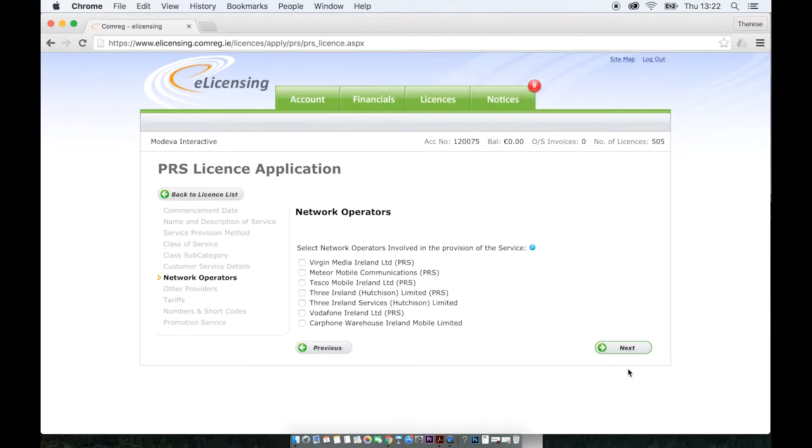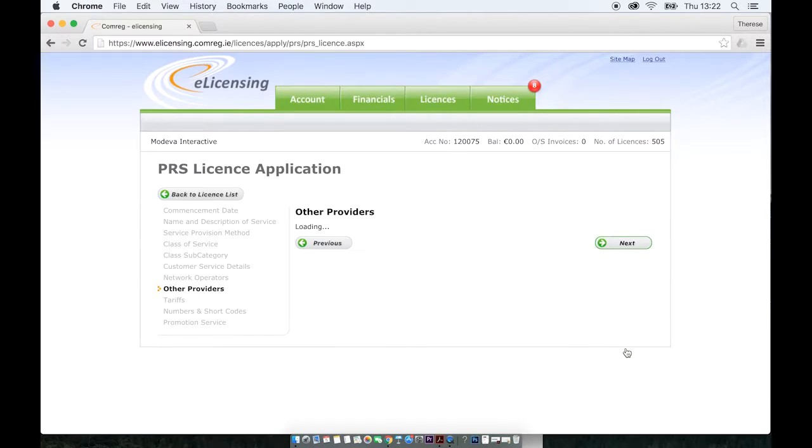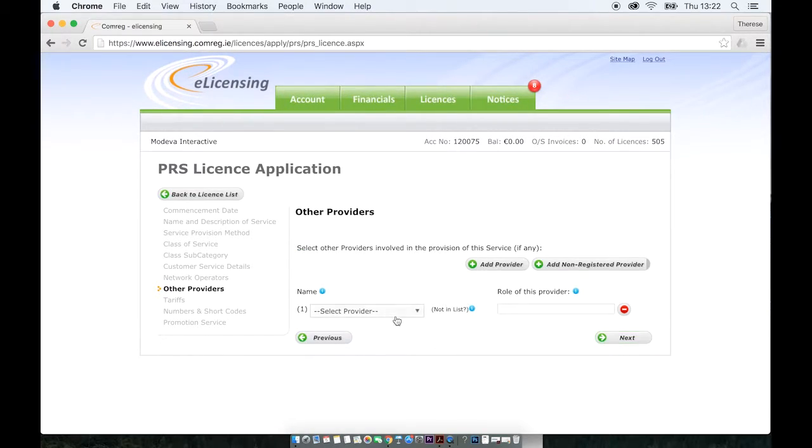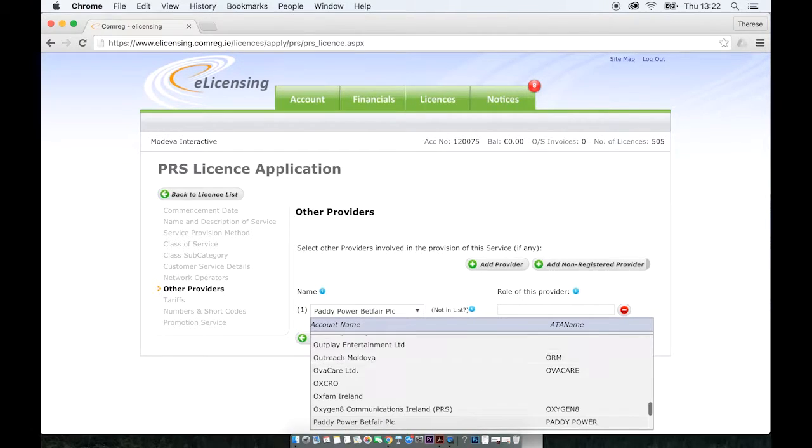Only select here Virgin Media, Meteor, Tesco Mobile, 3, O2 and Vodafone. No other operators. You'll need to add two providers. So click and scroll to find Phonovation Limited. Their role is SMS aggregator.